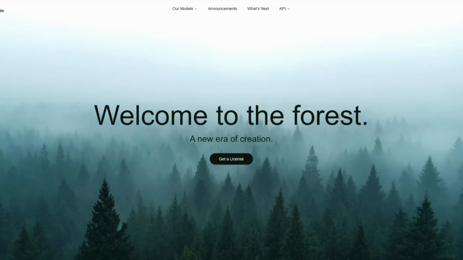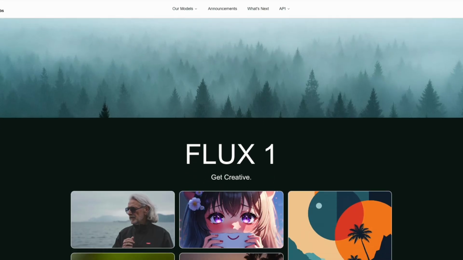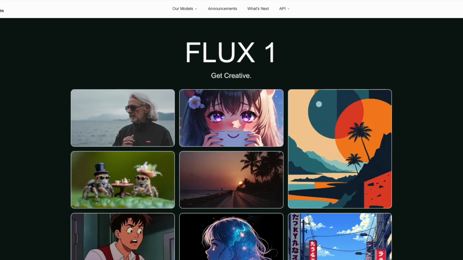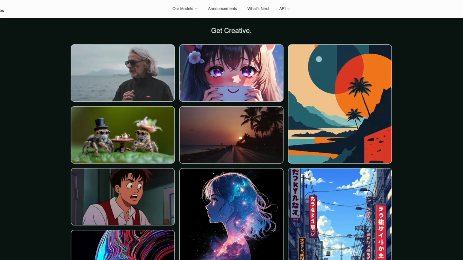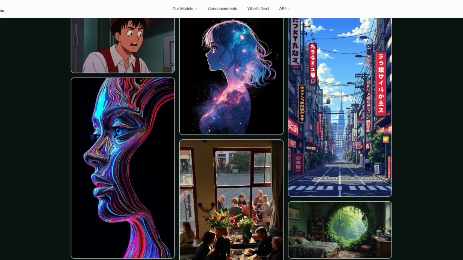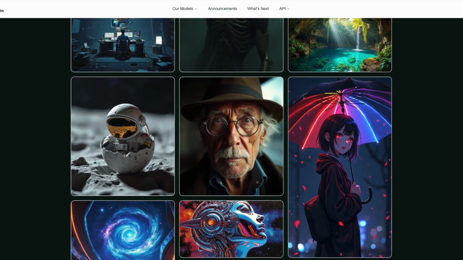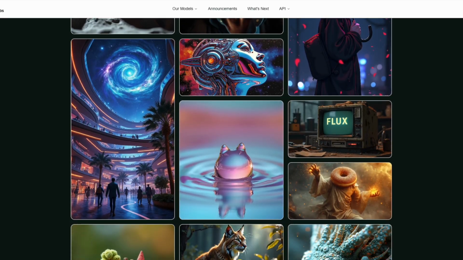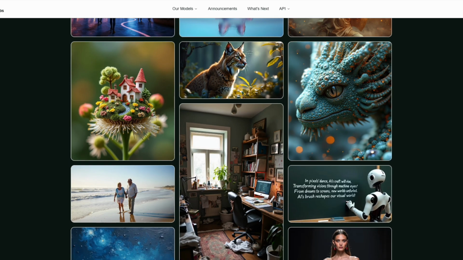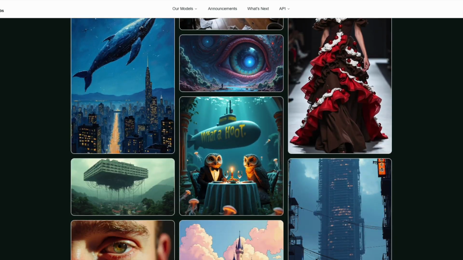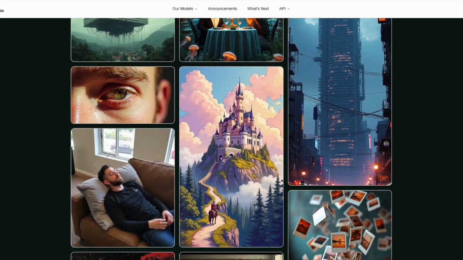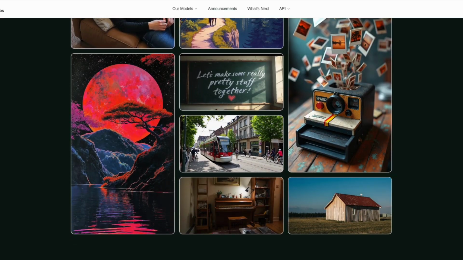Flux is a family of advanced diffusion models developed by Black Forest Labs. When you enter a text prompt, Flux processes it in a fundamentally different way compared to SDXL models. The result is a more natural language understanding and better visual coherence in the images it generates. You'll notice this difference right away when you start using it.